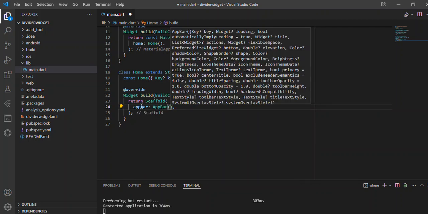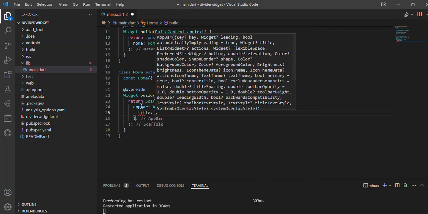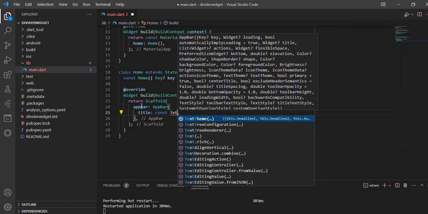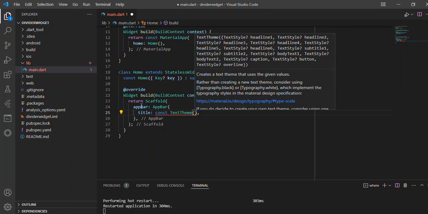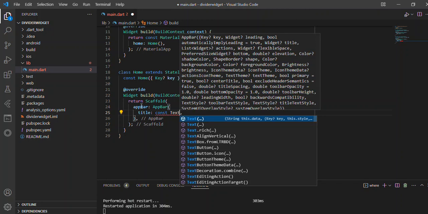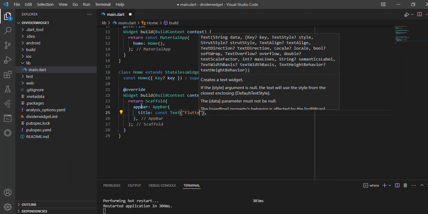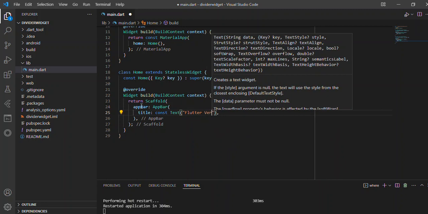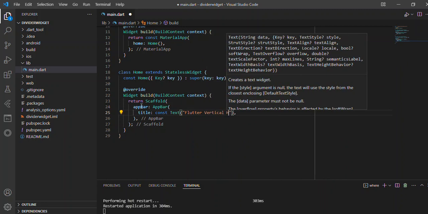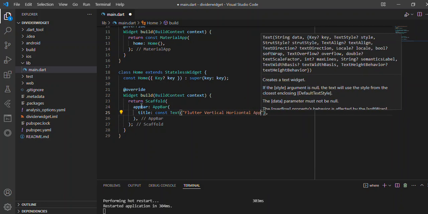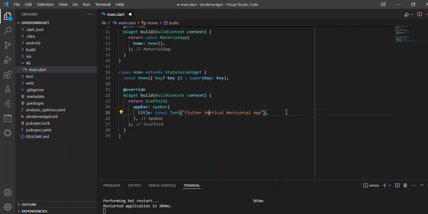We're going to pass something called the title, and it's going to be a constant. This time around I'm just going to pass a text, and you can pass a text theme if you want, but I just want to pass a text that says Flutter. If you save this, you should find what you need in your Flutter app.